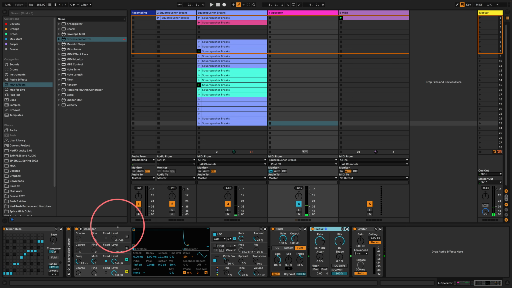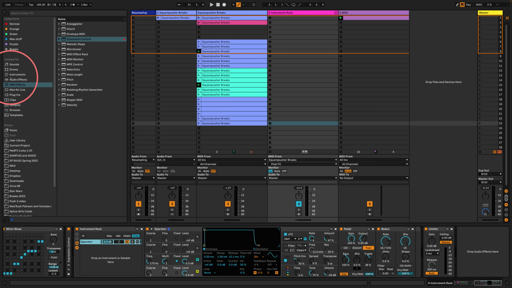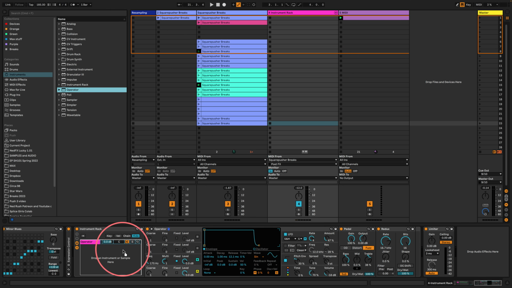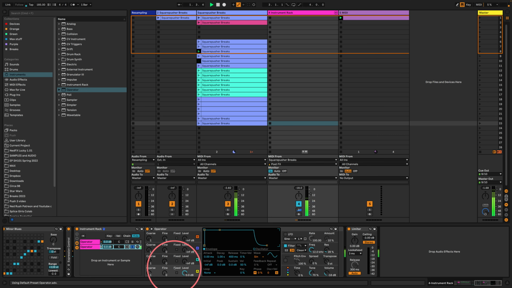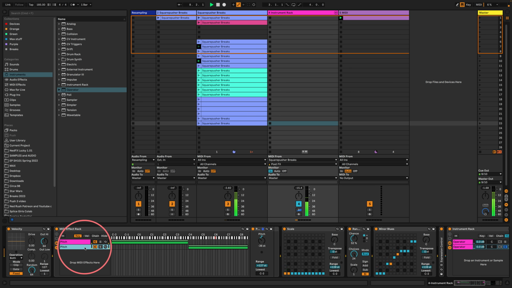I think it's lost a bit of the sub, so I'm going to group this operator in these two things here, and then I'm going to put a clean operator underneath. See what that gives. We're still getting those really high notes. Don't want that. They should all be pitched down. Let's try minus 48.